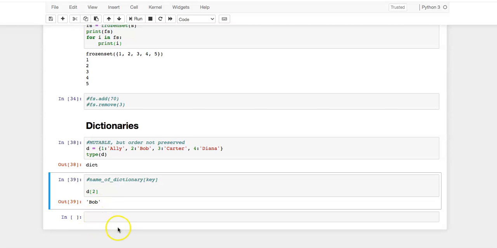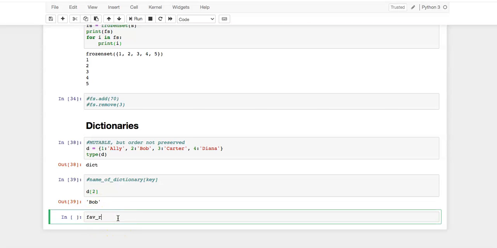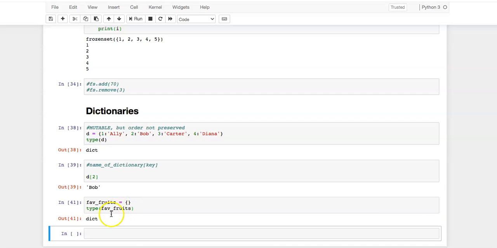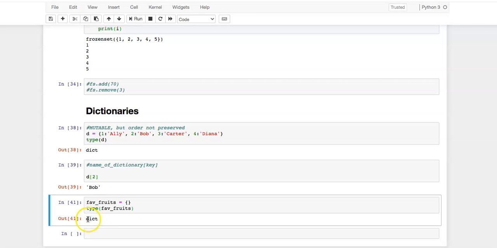You can also create empty dictionaries. So if you want to create favorite fruits, an empty dictionary, and the type of favorite fruits, you get dictionary. And the reason you don't get sets is because dictionaries are a lot more common than sets, so the default data type is going to be a dictionary. So that's why it's not an empty set, it's an empty dictionary.